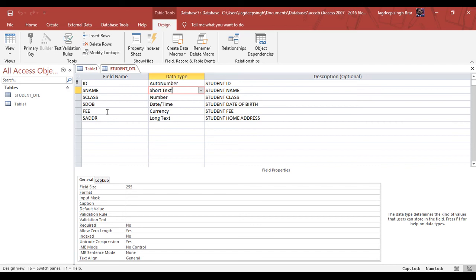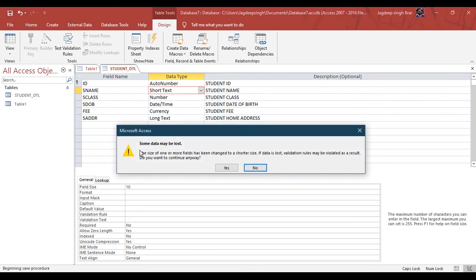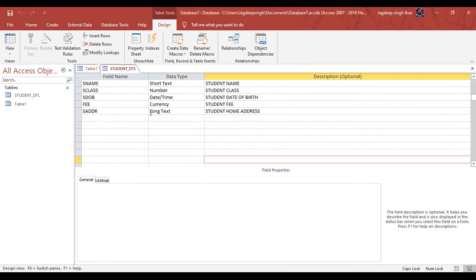The first property of short text is field size. From here you can choose any field size. For example, we have chosen 10 as the field size. So when you save this information, if you already have some data in the column, you will get a warning message that you will lose your information if there are more than 10 characters in any column.